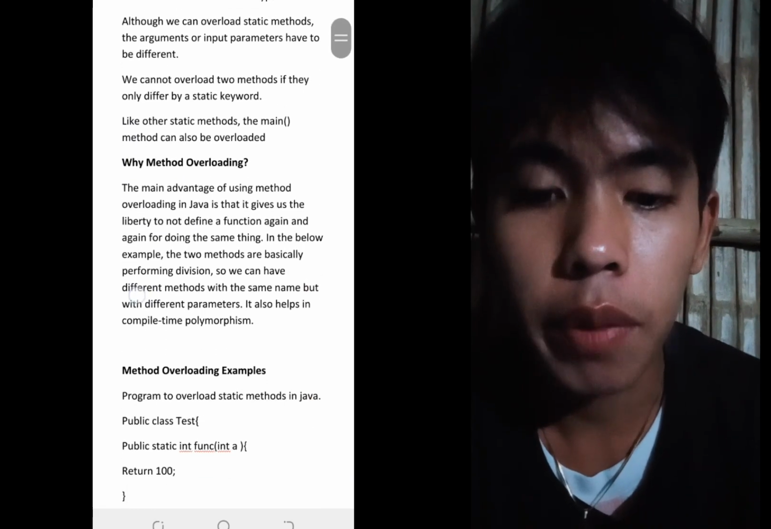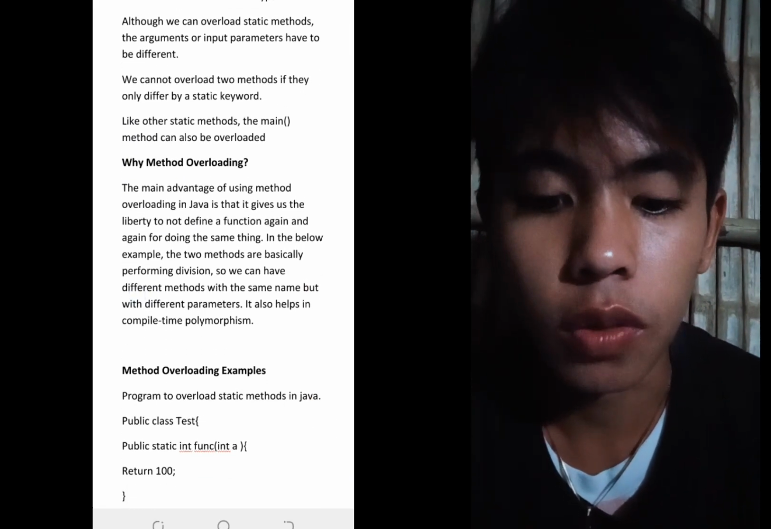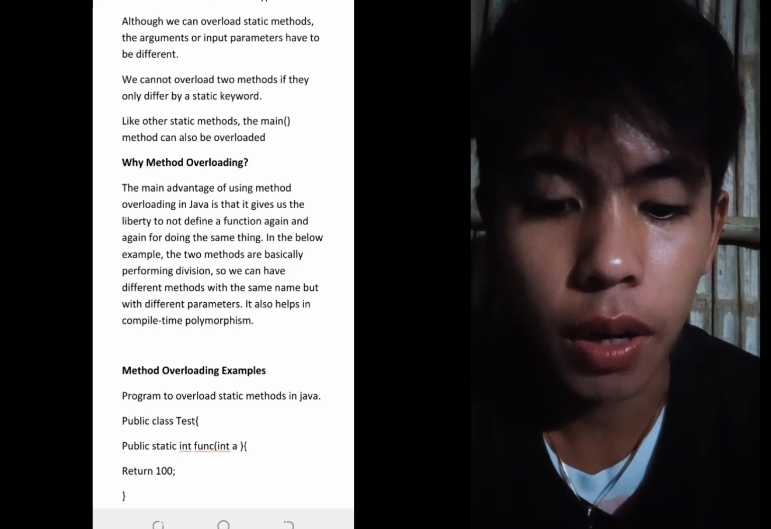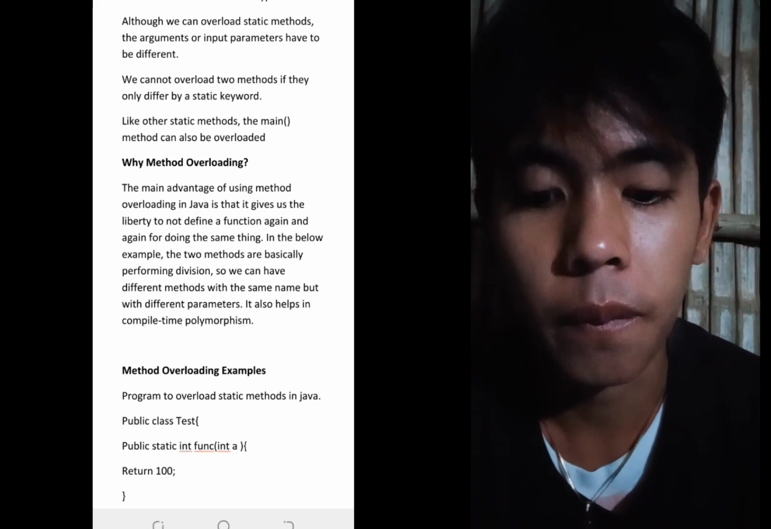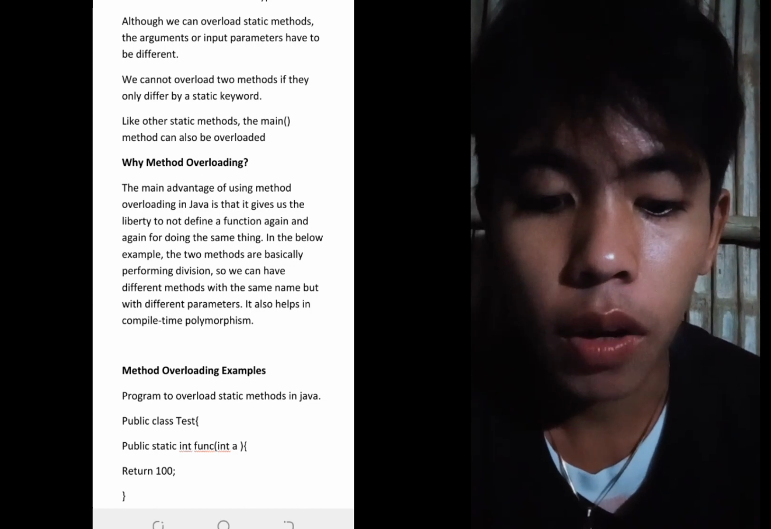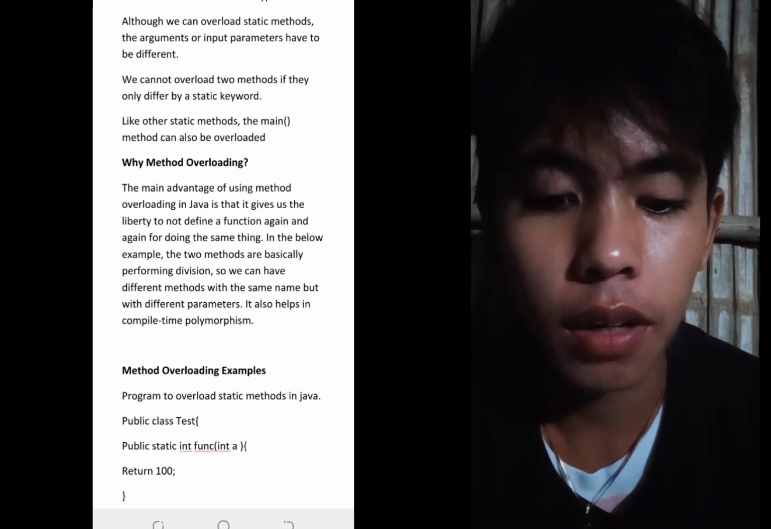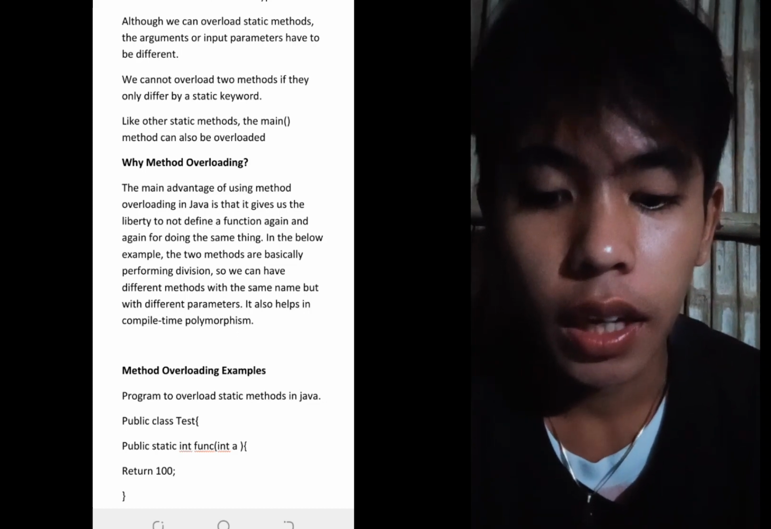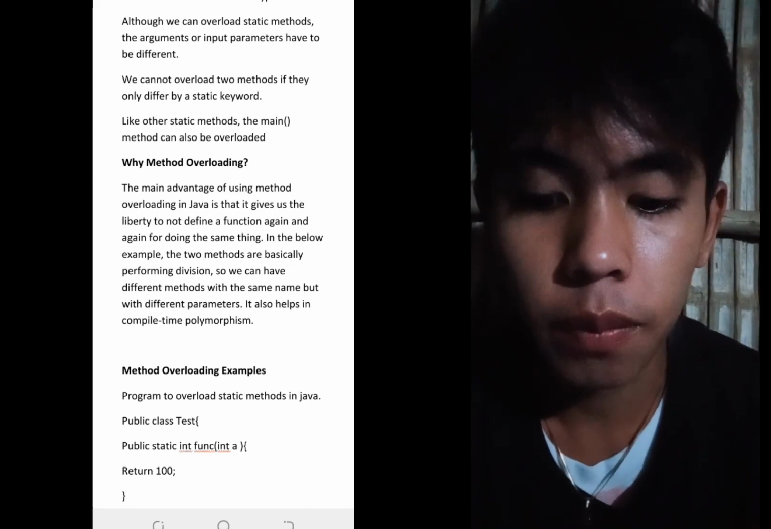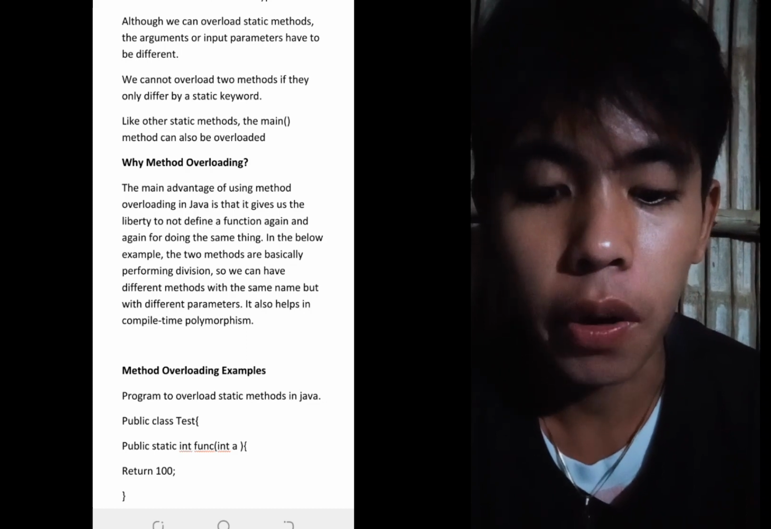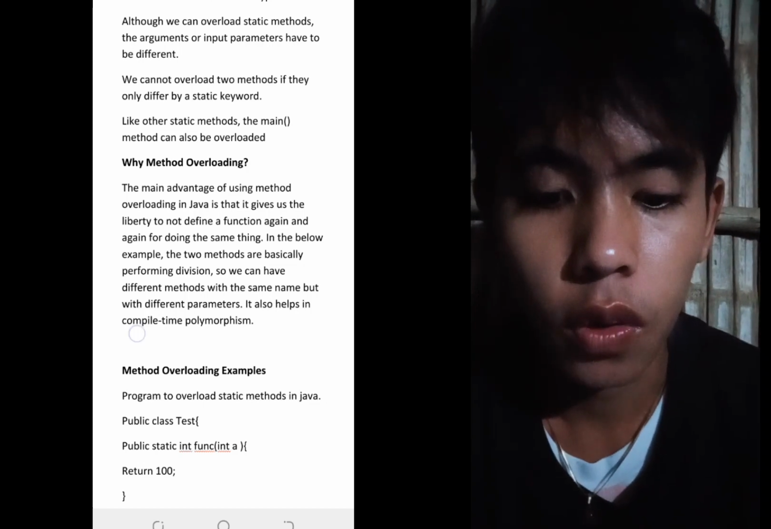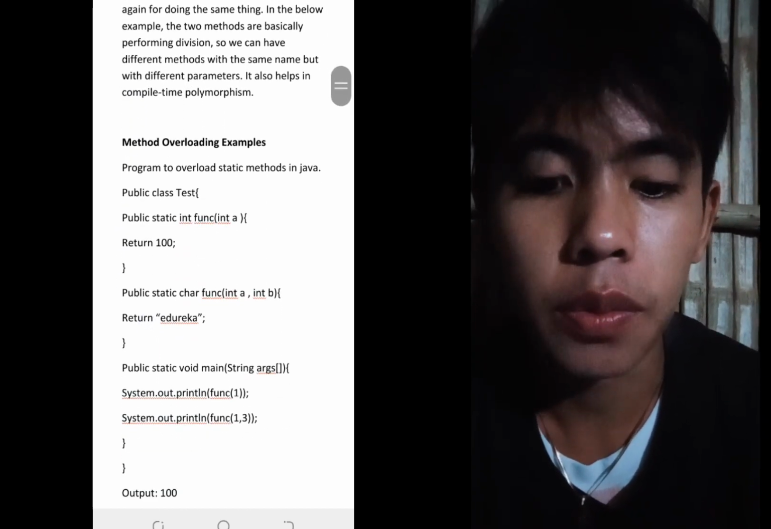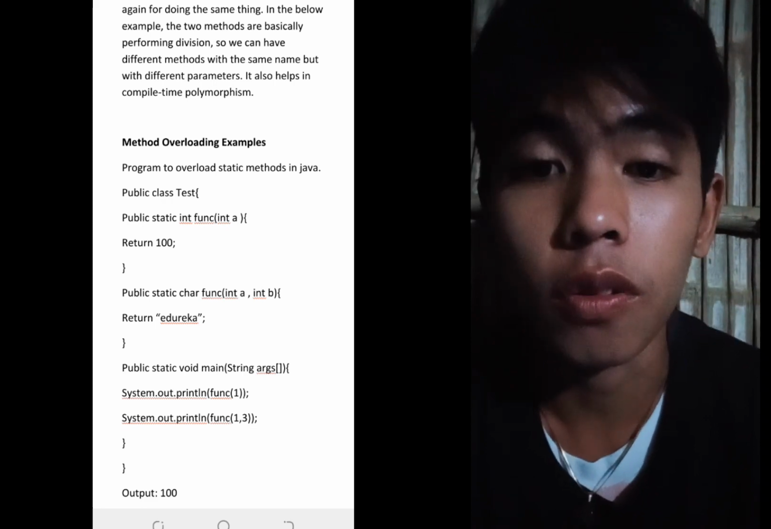So, why method overloading? The main advantage of using method overloading in Java is that it gives us the liberty to not define a function again and again for doing the same thing. In the below example, the two methods are basically performing division, so we can have different methods with the same name but with different parameters. It also helps in compile time polymorphism. So this is my example for method overloading.